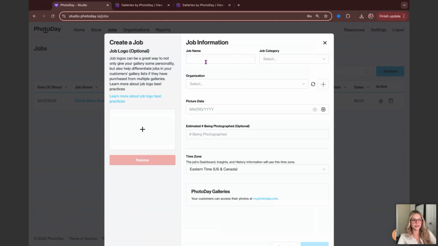Okay, so I'm going to be making a youth sports job. The sample photos I have are kind of just mixed sports. So I'm going to do Stevie Elementary Youth Sports. Of course, I had to make the fake school my name. So yeah. All right.